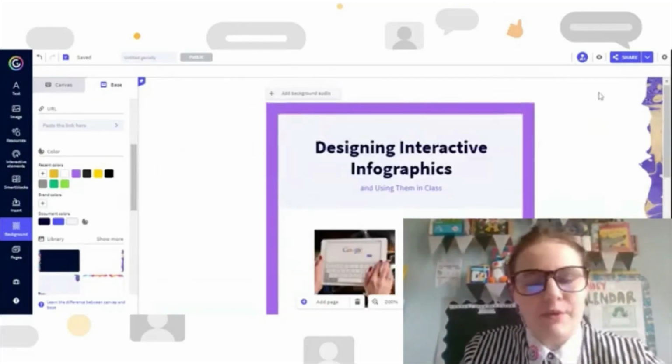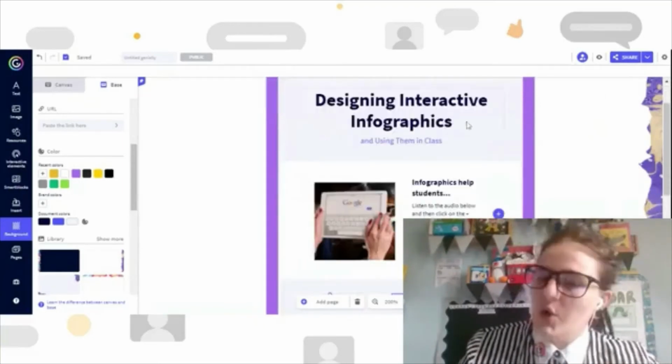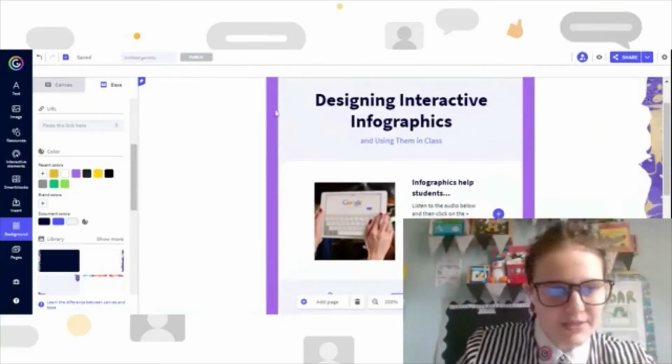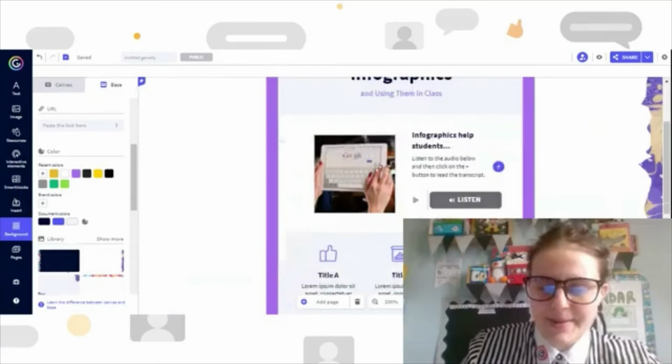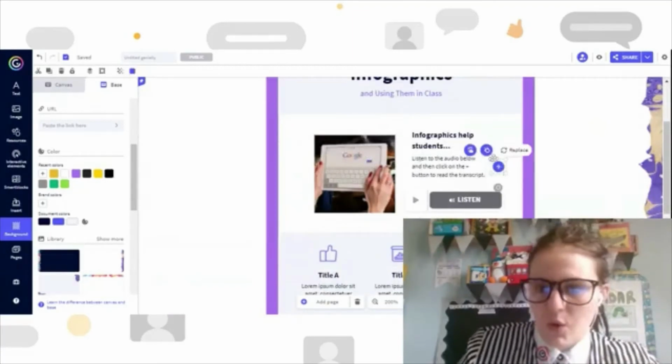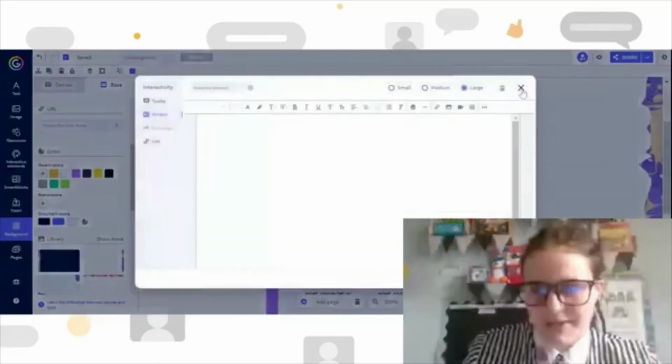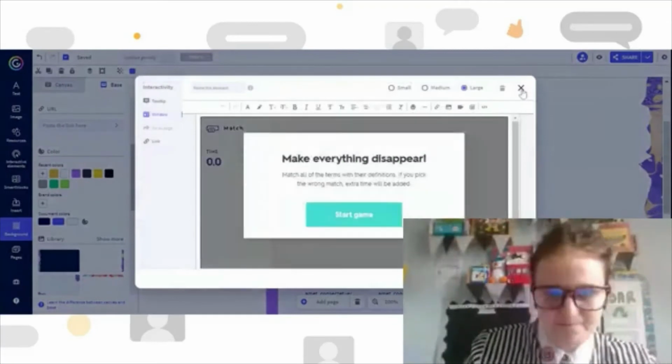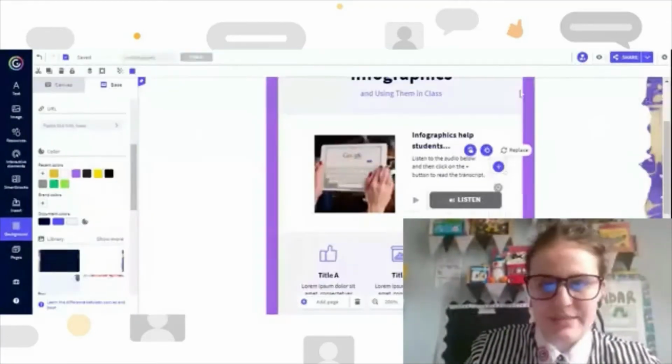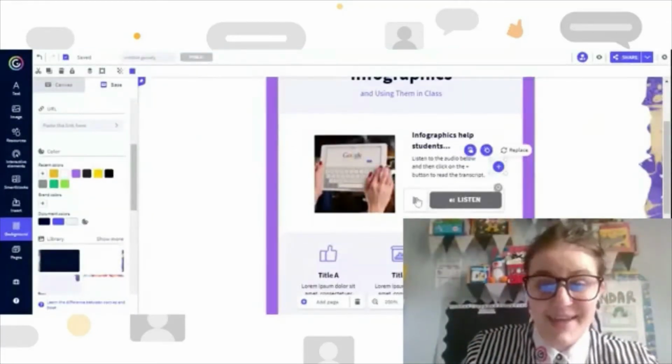Okay, so let me repeat. What did we do? We selected a template. We replaced the image. We added an interactive button, and this button has a game inside of it. When you click on it, it shows a game. You can use anything. We added an audio and gave a task.